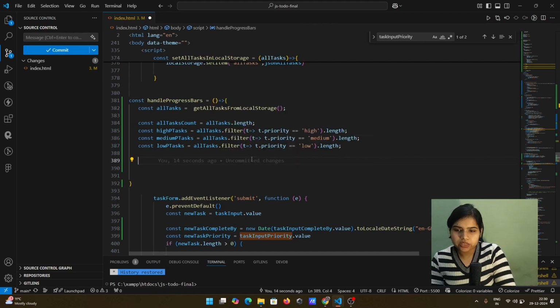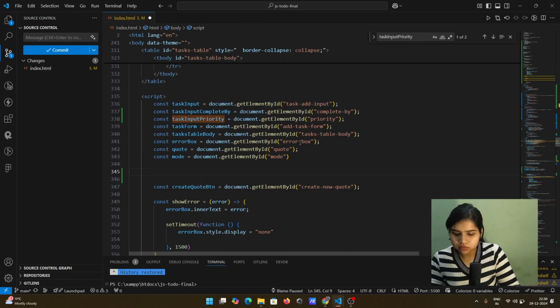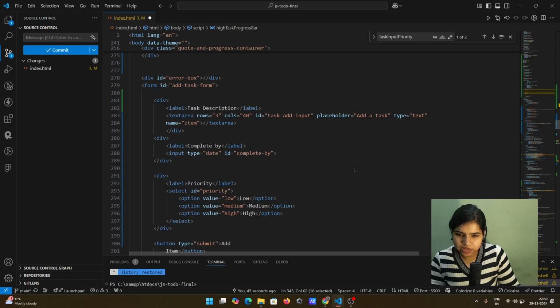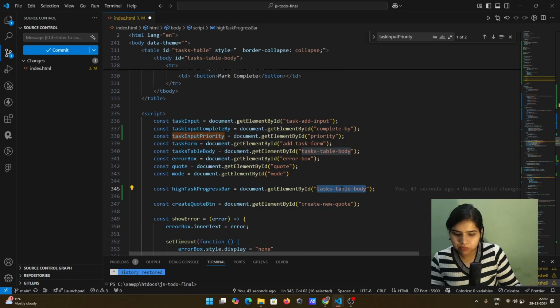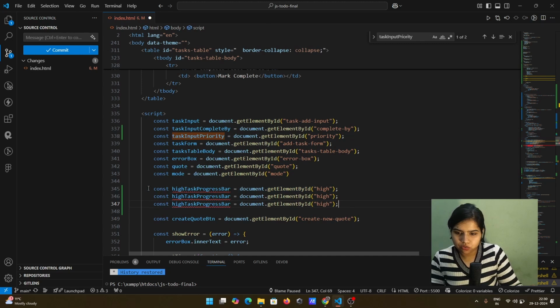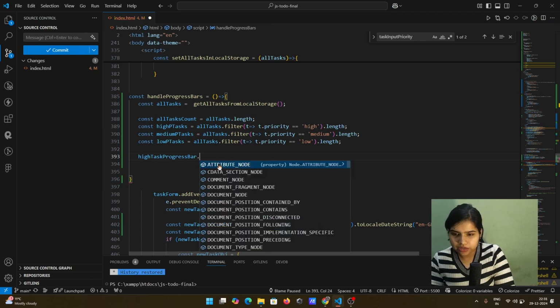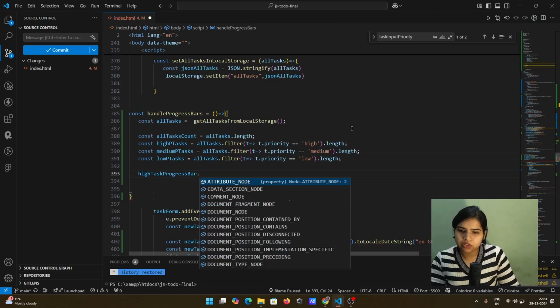So now I will target the divs we have created, const highTaskProgressBar, and I will add it by ID, and we had it with the ID. Let's go and check, it's with the high only, so let's make it high. Similarly we need to do it for medium and low. Always try to give it names that would be very easy for you to remember. Don't make it a mess. So highTaskProgressBar, now we can have it here, and we can change the ID, and what we need to change is its width.